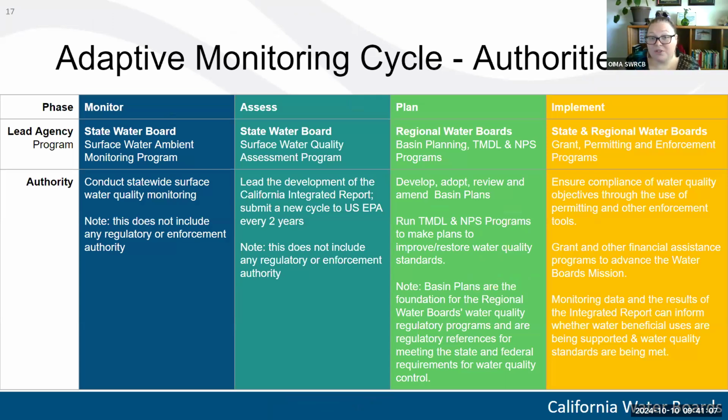So working from left to right, we see SWAMP in the monitoring phase. Our role is to conduct monitoring and to generate data. We don't have any regulatory or enforcement authority, which means we depend on our other agency and program partners to use the data in their regulatory and enforcement processes as appropriate.